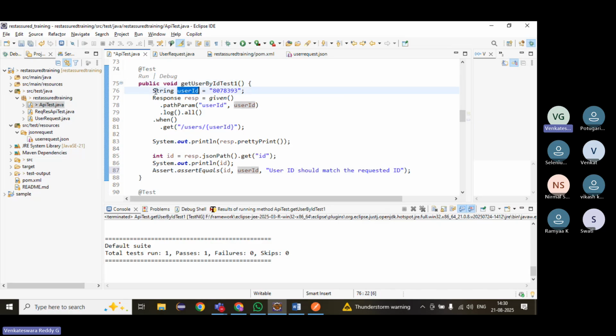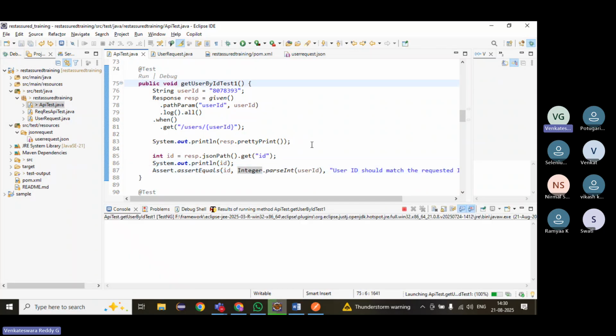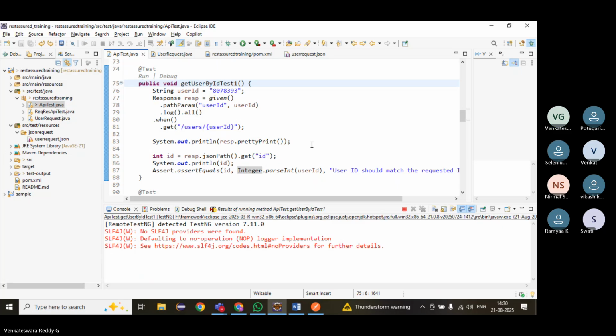But here the user ID is a string, right? Either we have to convert the response to string or the input to integer. Otherwise, it will fail. Both should be in sync. We are getting the response as an integer, so convert the input, since we expect the same thing in the response. Both should be string or integer. Either way, you can do whatever you want.